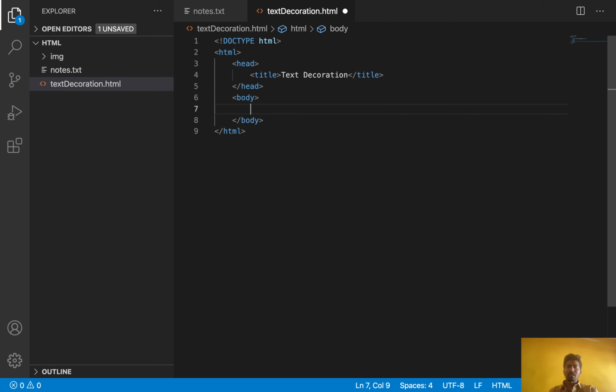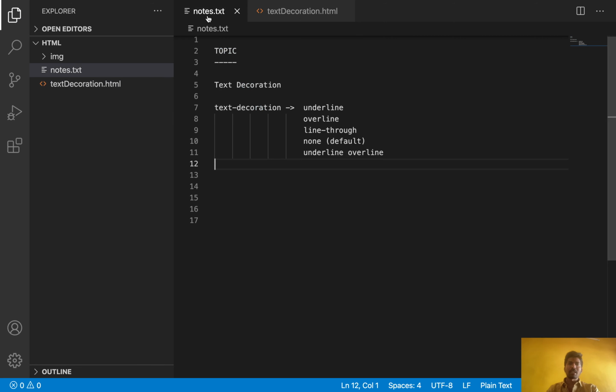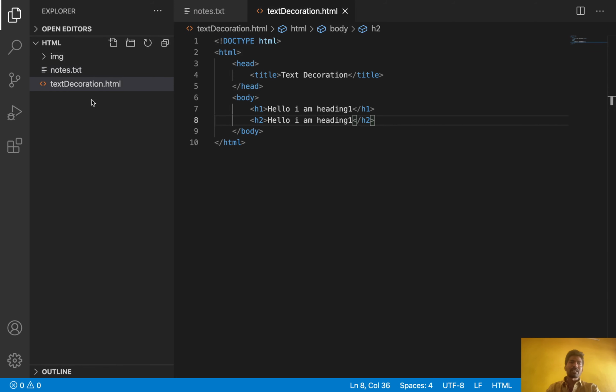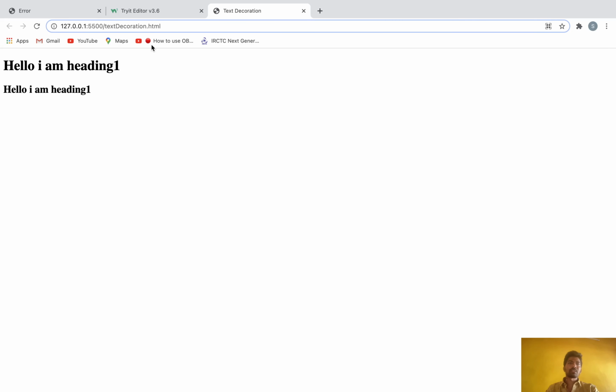Inside body, let's say you have some heading, h1, hello, I am heading 1. Let's say you have h2 also. Now let's see how to use the text decoration property. First we'll save it and run in the browser. Let's close other things. See here, two headings are coming. This is heading 1 and this is heading 2.